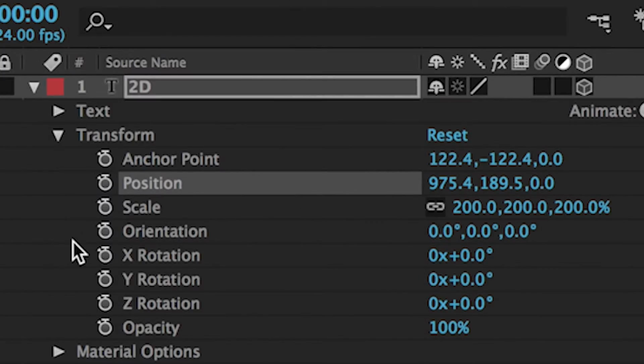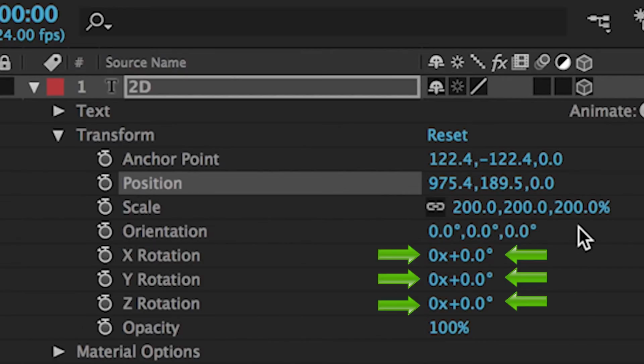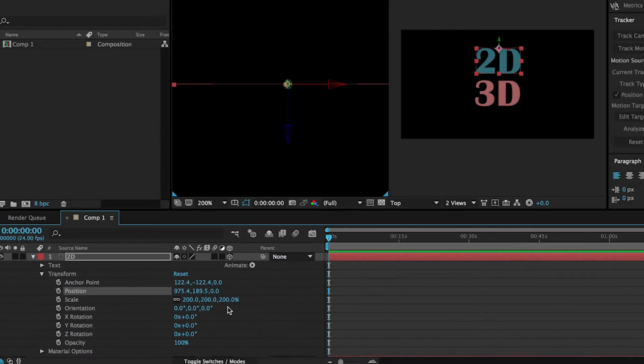Now when we get to rotation, they are separated in three different rows of numbers. The set of numbers on the right represents the amount of angle you want to rotate, and the 0x on the left represents how many full rotations you want. Move the right set of numbers for each axis to see what they do.